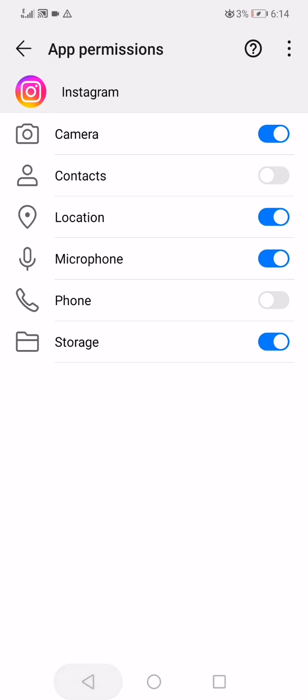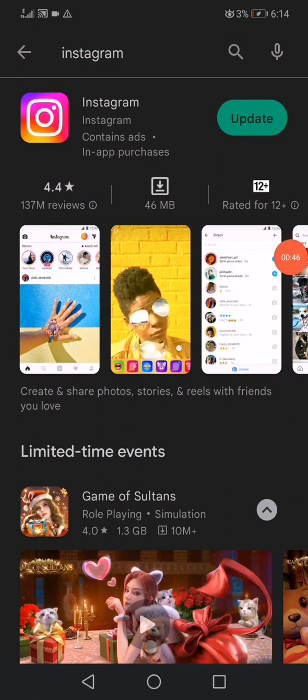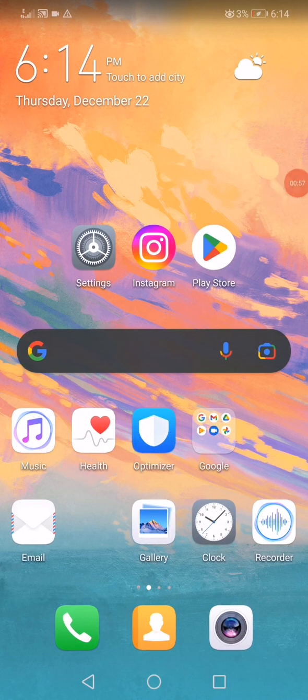then go back again. And last thing you want to do is open the Play Store or the App Store if you have iPhone, and then update your Instagram from here. That's it, guys. After that, it will get updated.